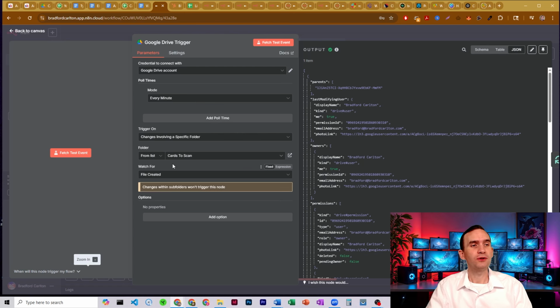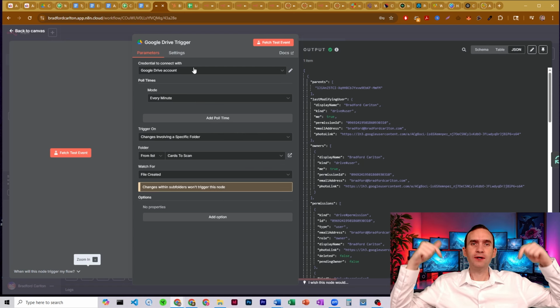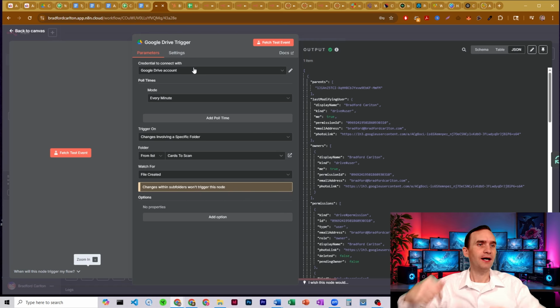Now, in order to get your Google Drive set up, you need to connect your credentials. I will put a link in the description below on how to set up your Google API, your Google Cloud Console credentials.